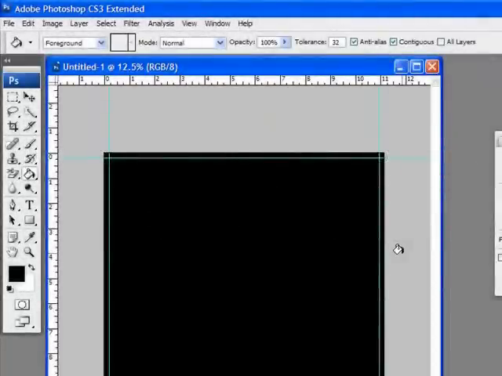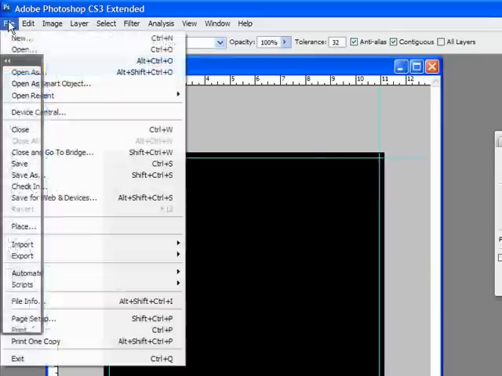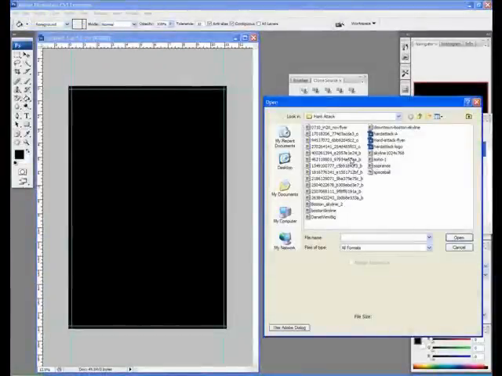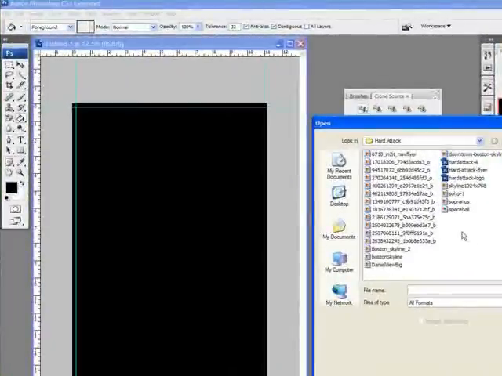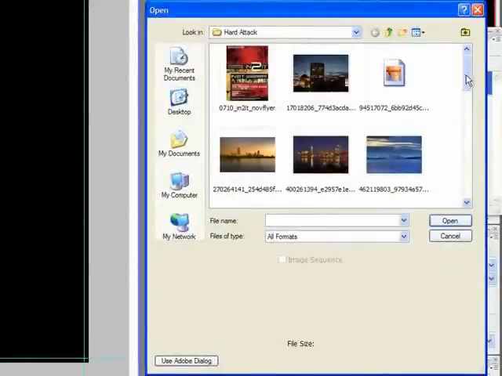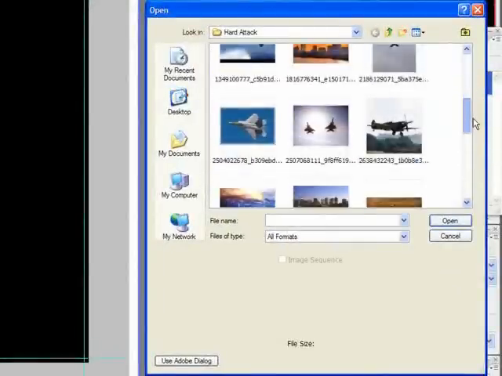All right. So now we've got our flyer. It's all black. Nothing too exciting right now. What I'm going to go ahead and do is I went ahead and brought in some different images of Boston.